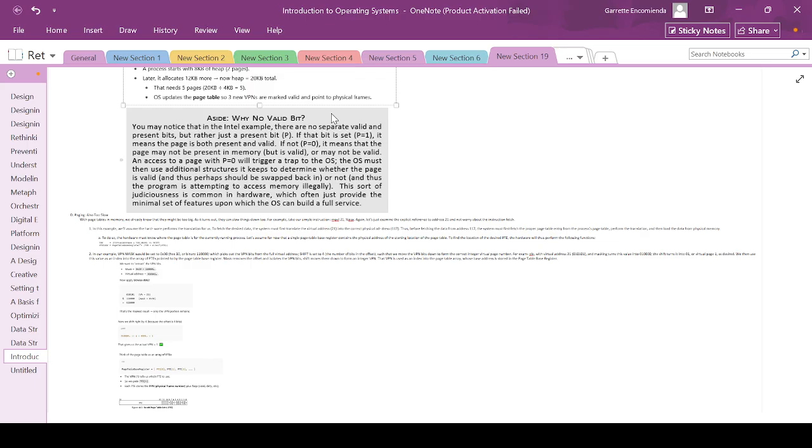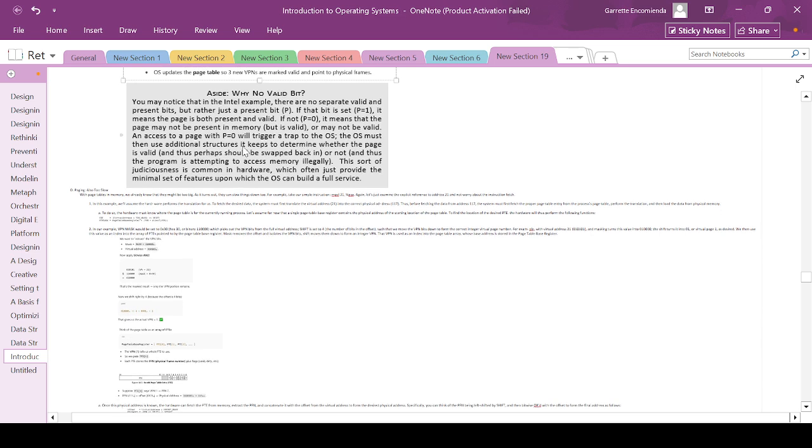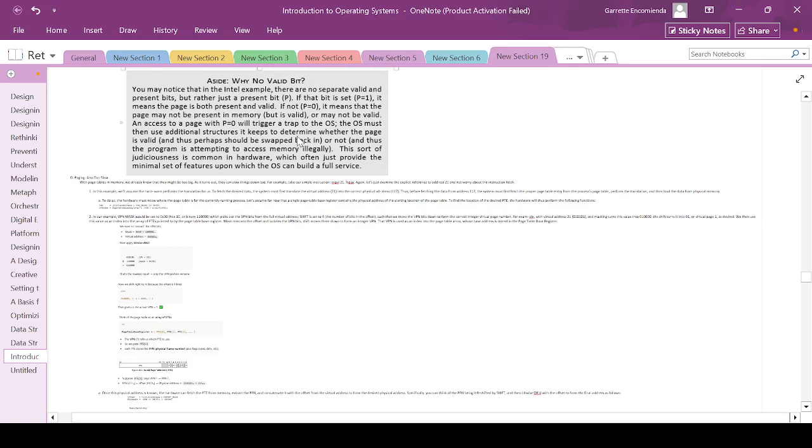So why no valid bit? You may notice that in the Intel example, there are no separate valid and present bits, but rather just a present bit. If that bit is set, P equals 1, it means the page is both present and valid. If not, P equals 0, it means that the page may not be present in memory but is valid, or may not be valid. An access to a page with P equals 0 will trigger a trap to the OS.